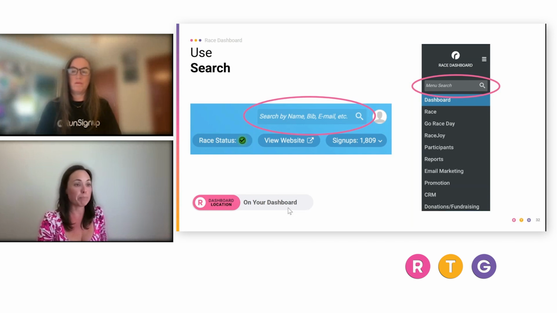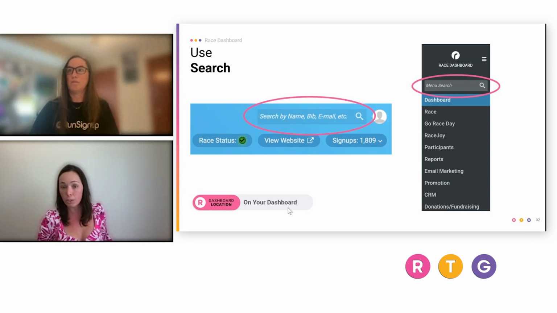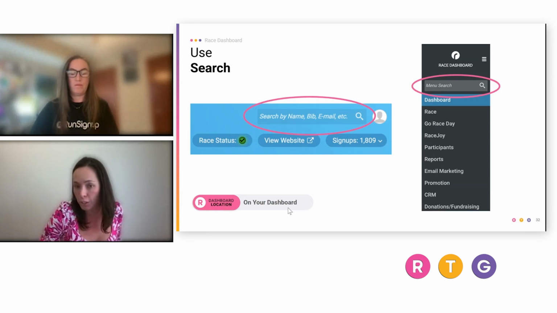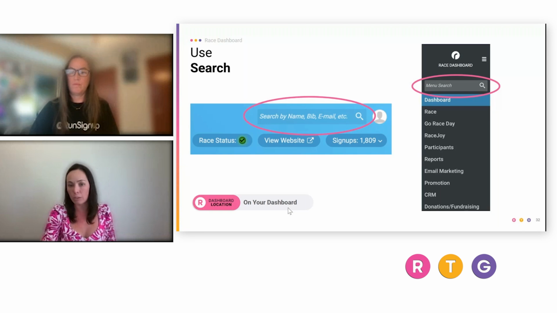Over in the gray section of the race dashboard, you have a menu search. So if you're looking for something that you can't navigate to quickly or you don't remember where it is, such as donations or fundraising, things like that, URL, you can put it in the menu search and it'll come up with all of the options that you have containing those words.